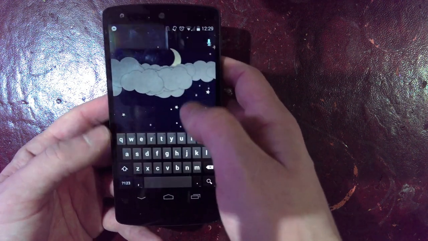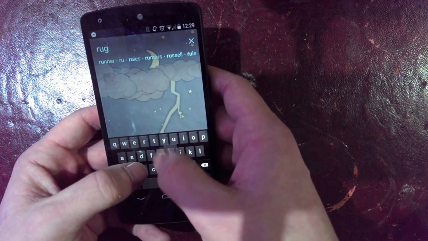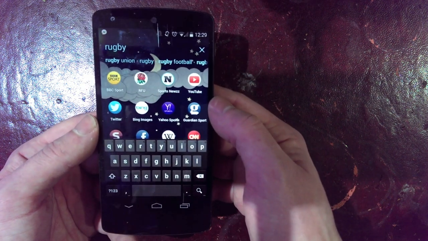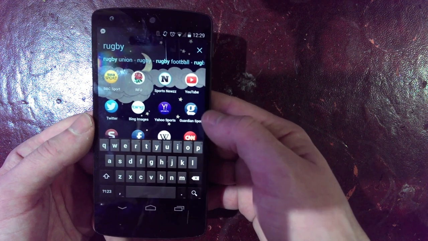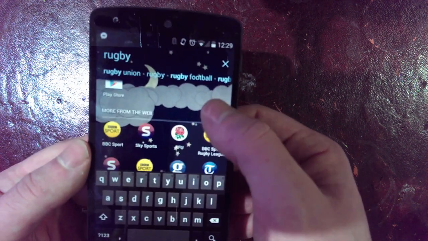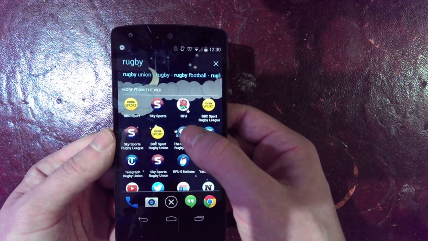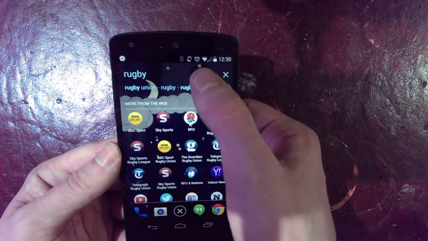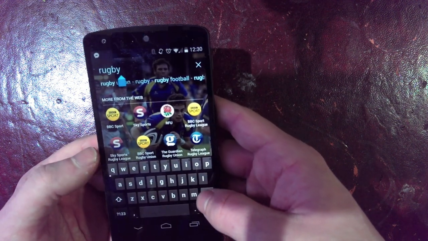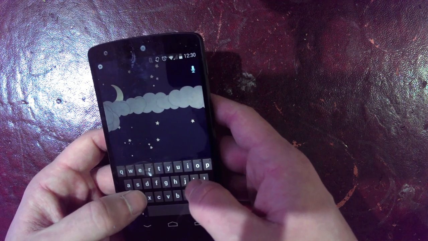So if you're, say, going to a rugby match, you can type in rugby, and it will pull up all the content on your phone, but then also these HTML5 web apps will be pulled up. So say you want to look at the Guardian Rugby or BBC Sport Rugby, and you can search anything. It's really cool. It changes the wallpaper, and you can make it more specific.